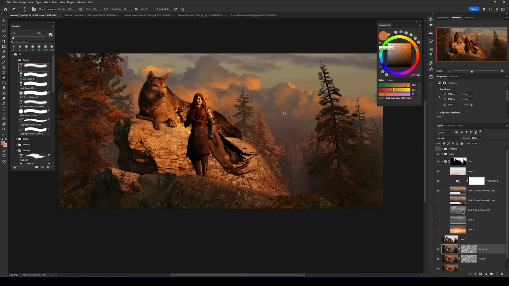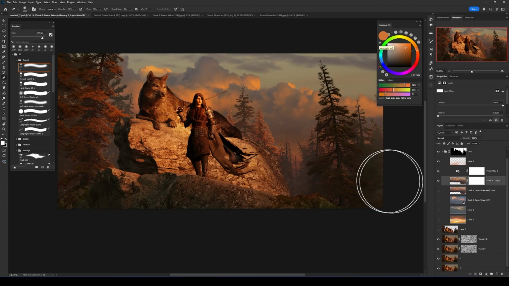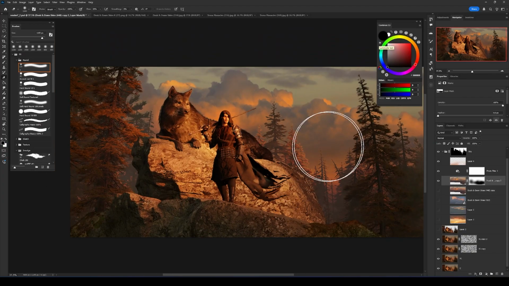And then here I'm just playing with maybe lightening up the bottom of the piece a bit so that the trees don't disappear into darkness.